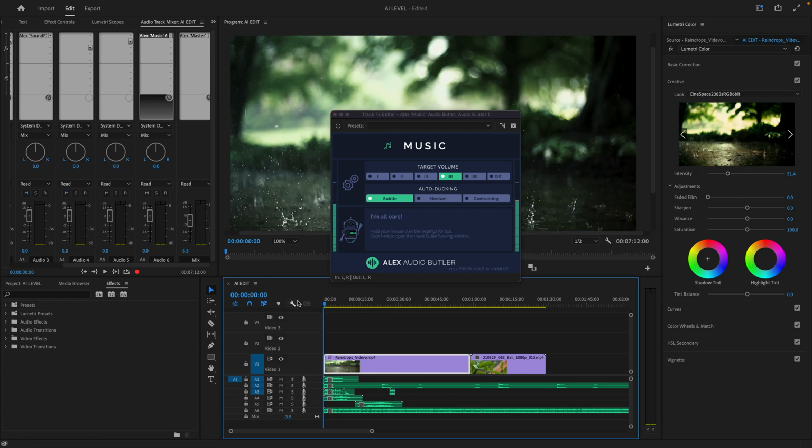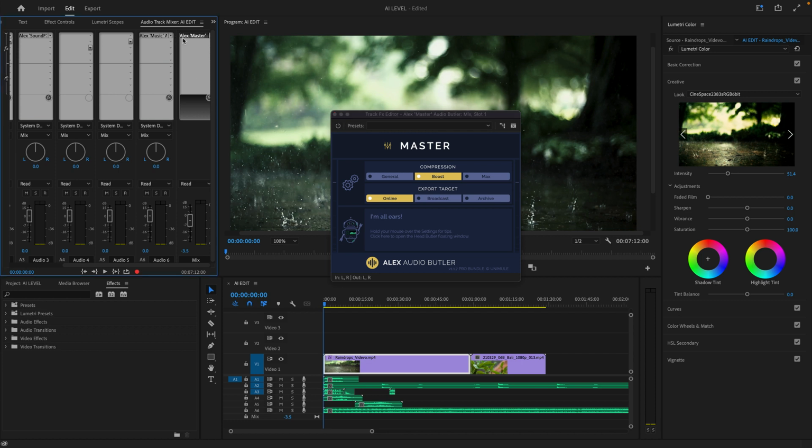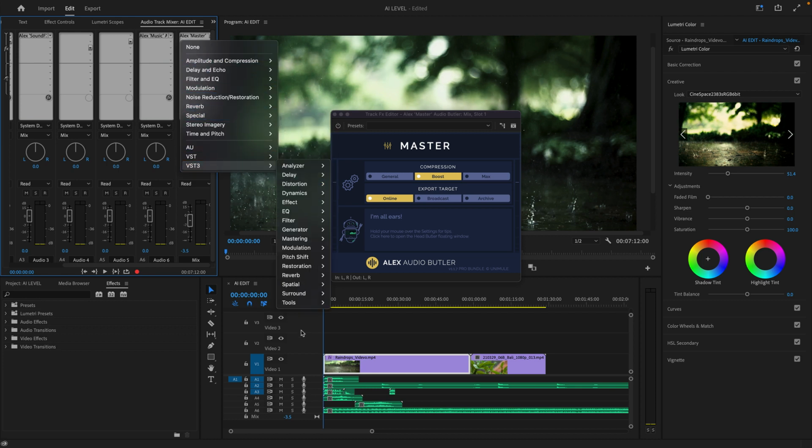So I have my music track set. Same thing with your master track. I have the master one on there. Again, you go to your drop down at any empty slot, then VST3 tools, and under the option here you choose the master one for this particular example.